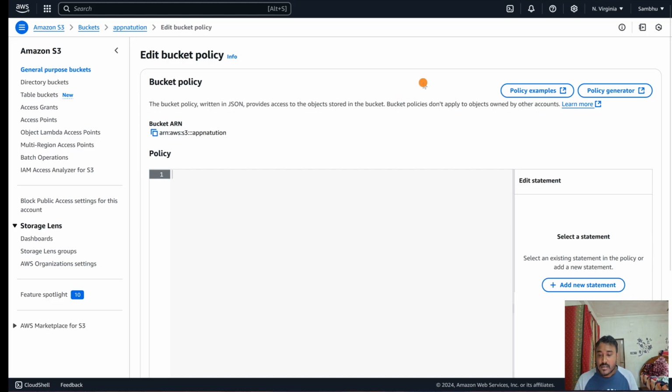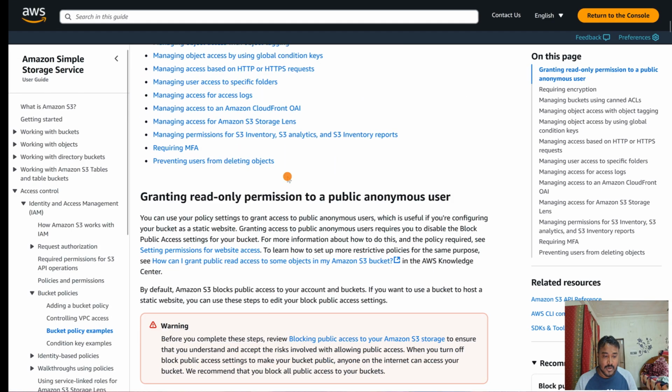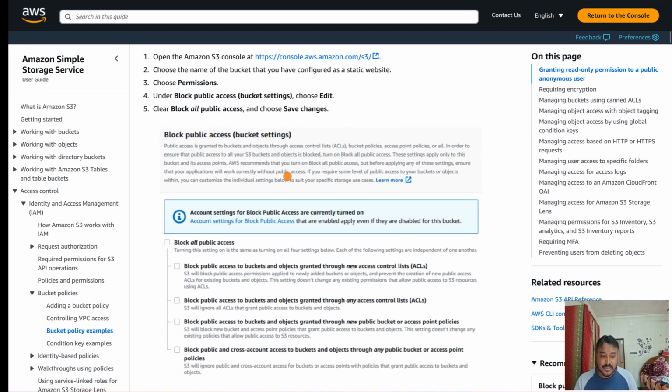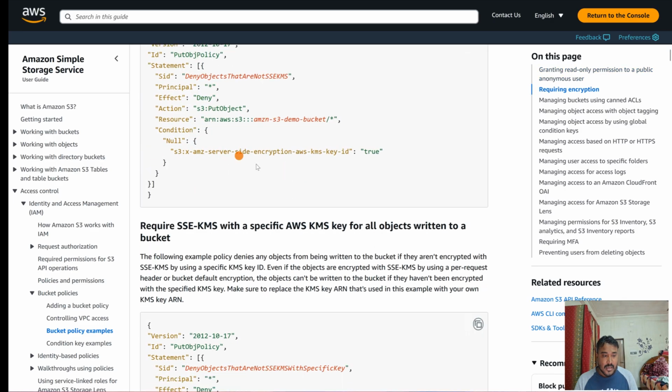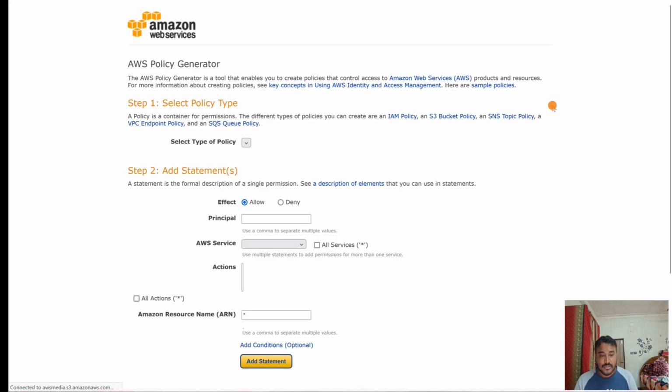Okay guys, if you want to see what a policy example looks like, then you can go here and check it out. Here all the details about the bucket policy and the syntax are there. And our agenda today is the policy generator tool, so let's click on that.